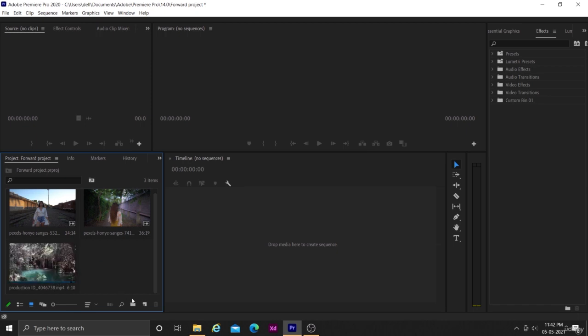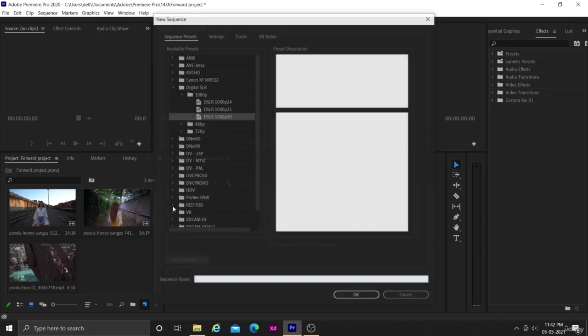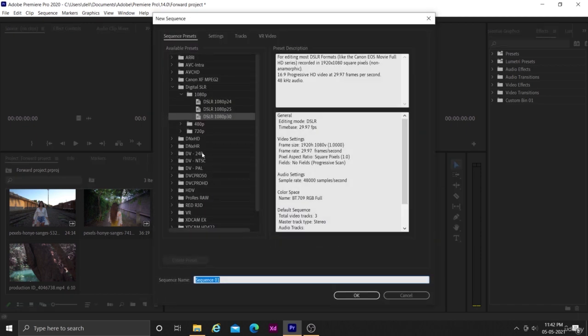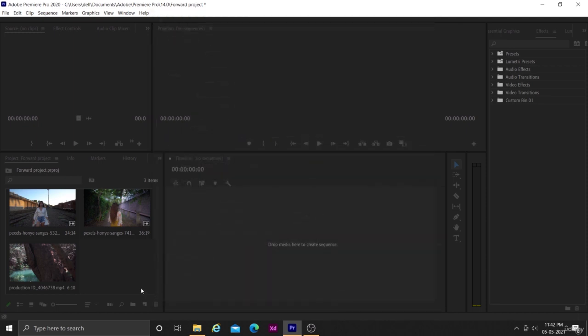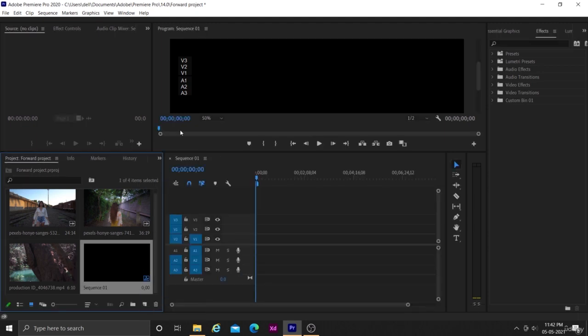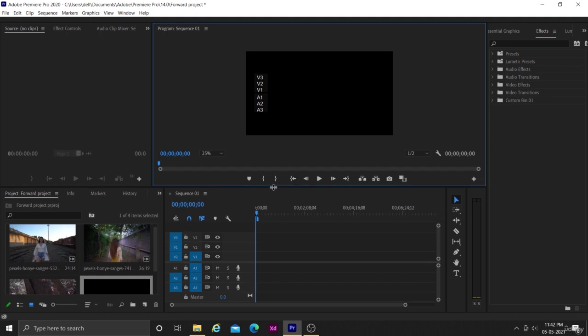The first thing we need to do is create a sequence. For that, click on File and then click on New Sequence. Then we go to the Settings panel and select our desired setting. We check the frame rate and then click on OK. Now as you can see, our timeline is active and also our program sequence panel is active. Now drag and drop the required videos into the timeline.